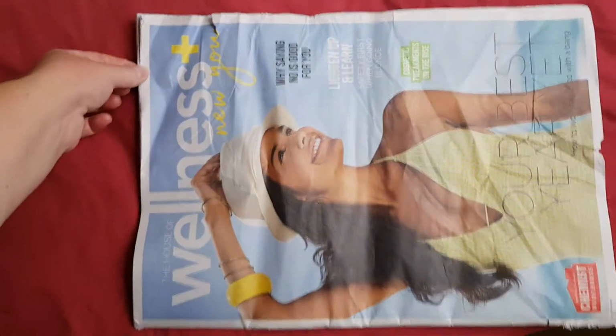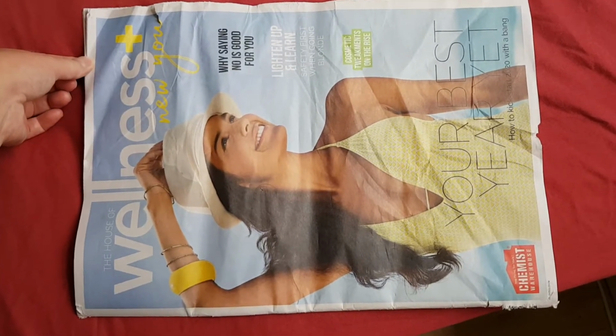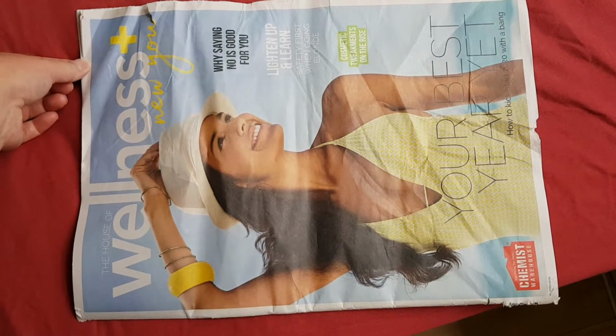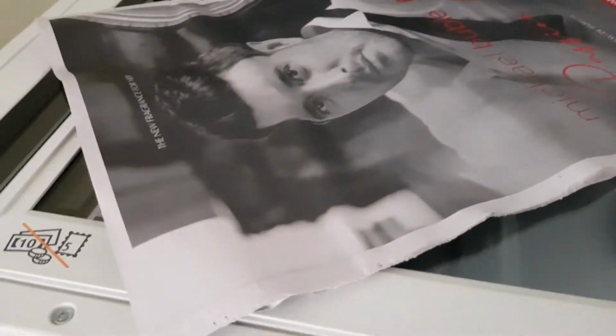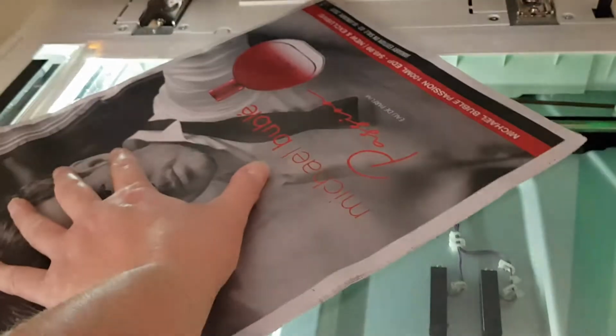We have here the House of Wellness. It's a bit crumpled, but this is a chemist paper, you could call it. We're going to photocopy this lady. Now that's Michael Bublé on the back. Wondering if I should do him or should I do this? Well, we'll see how we go.